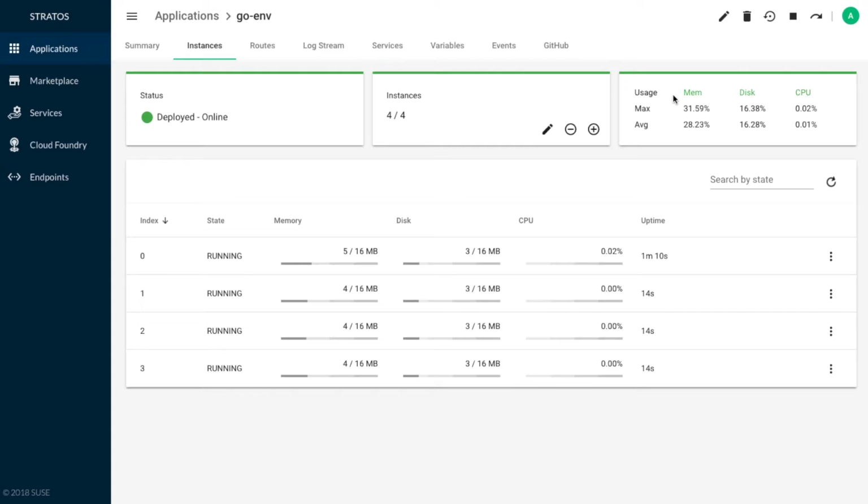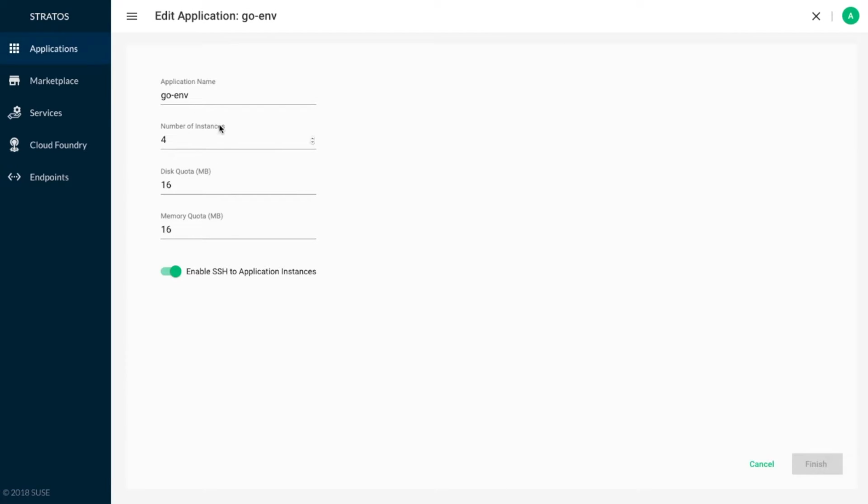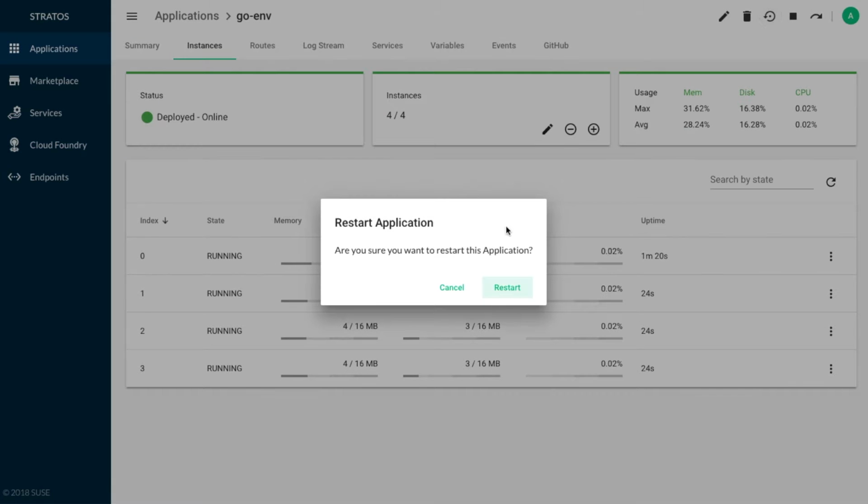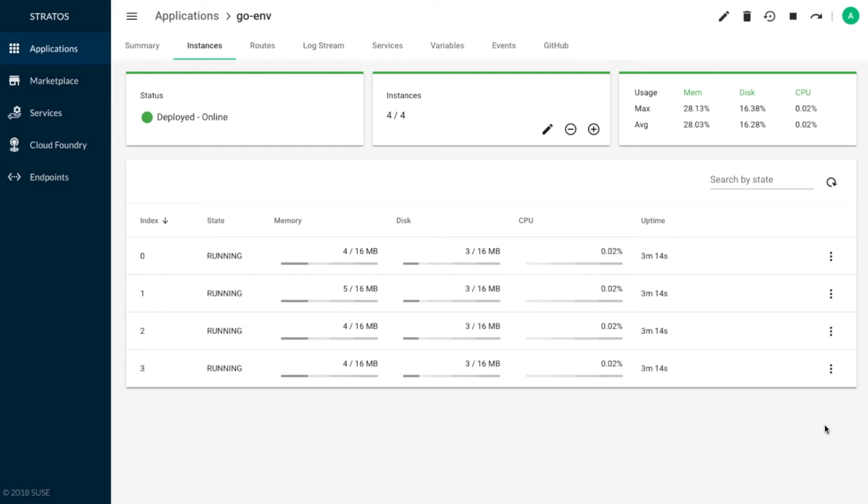Up here we're showing some statistics about the application in terms of memory, disk, and CPU. And I can do various lifecycle actions here. I can edit the application actually if I wish, change its name, change the disk quota, etc. I can choose to restart the application. The thing I can do from here is to SSH into an application instance directly.